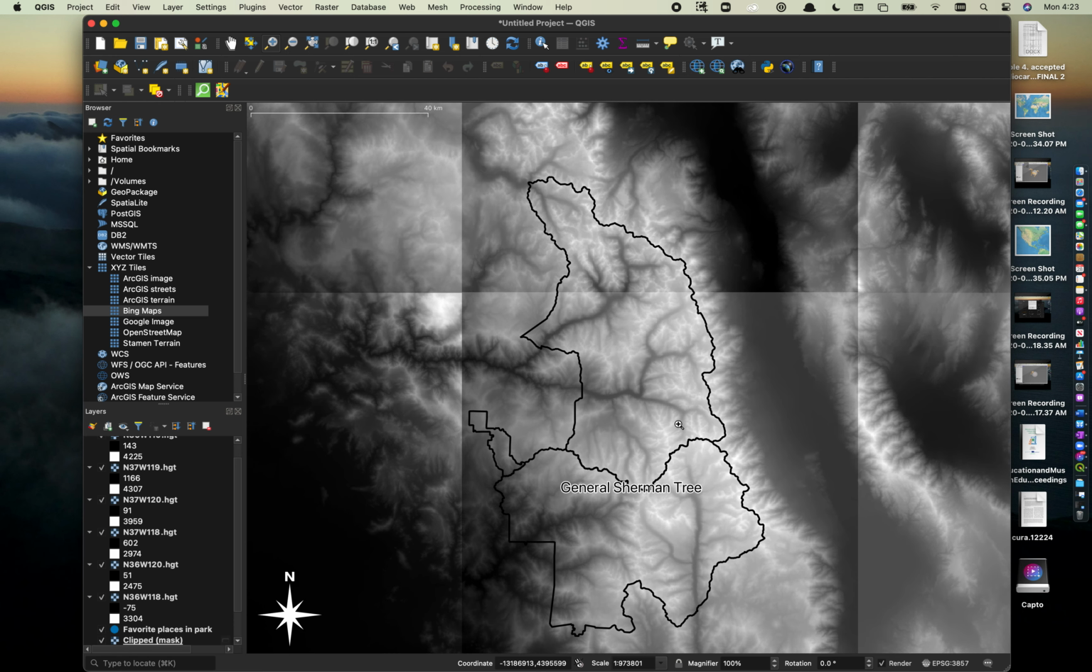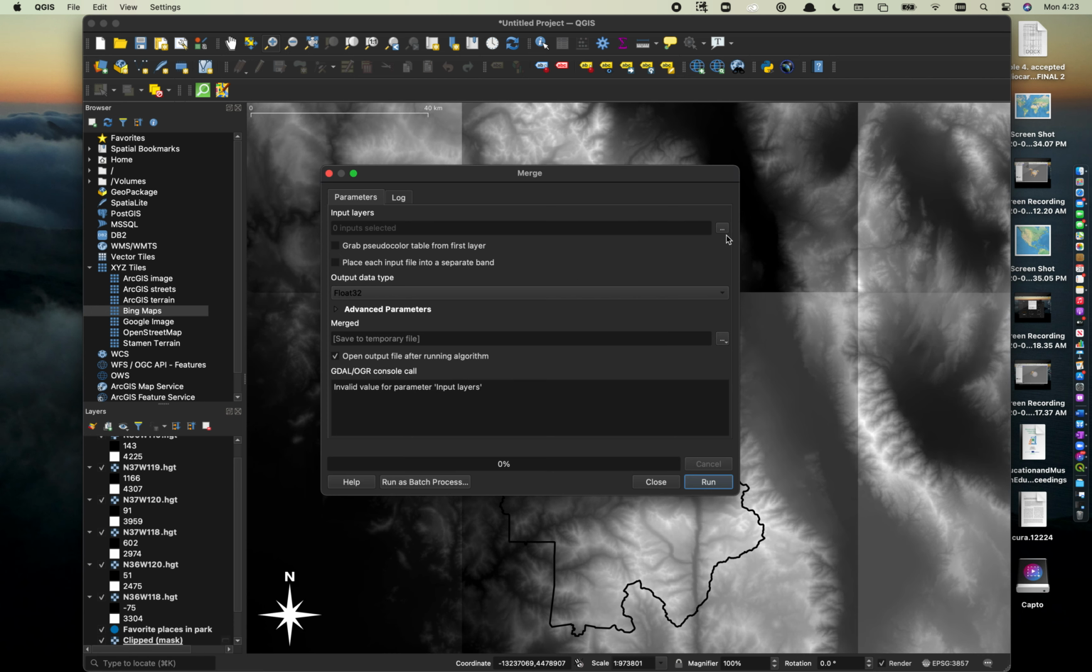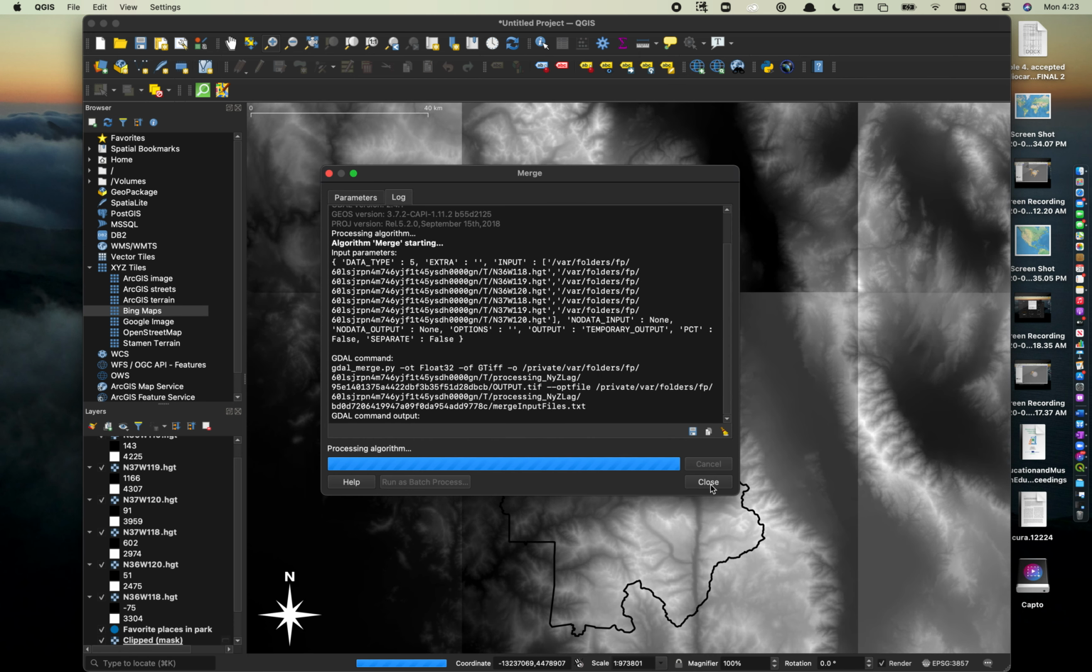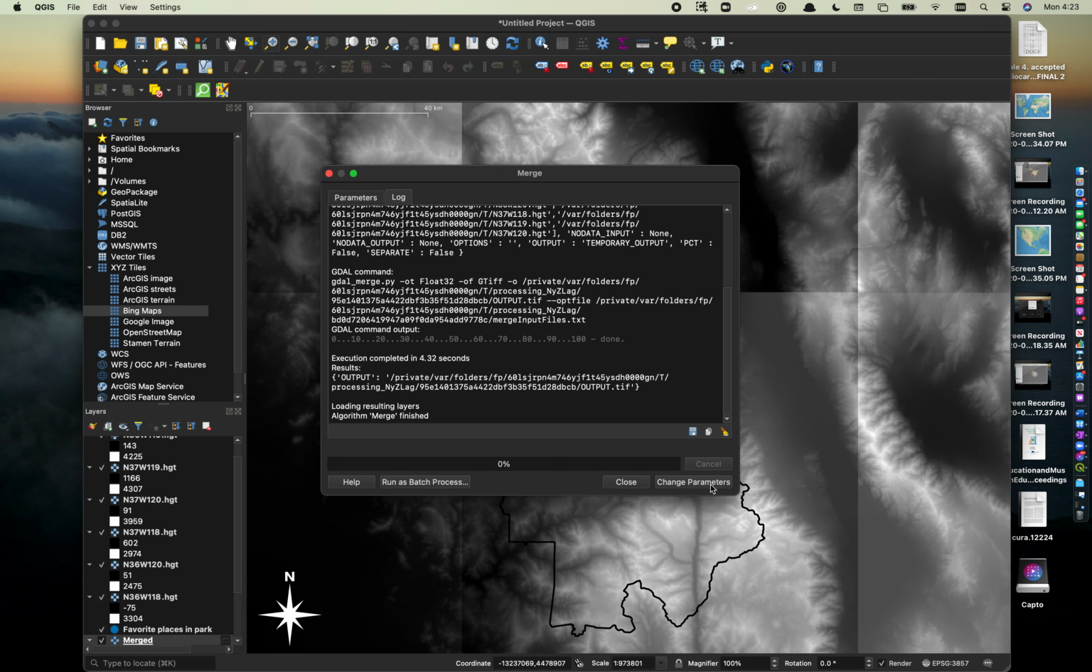You can see how it has this tiled appearance. To get rid of that, you can go here to raster, miscellaneous, and merge. And we can merge these raster layers together. So if you hit these 3 dots here, we can select all our raster files we just downloaded and hit run, and it'll create a new raster layer of all these combined together.